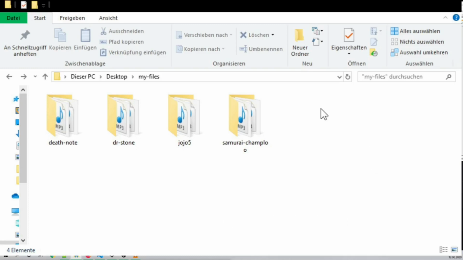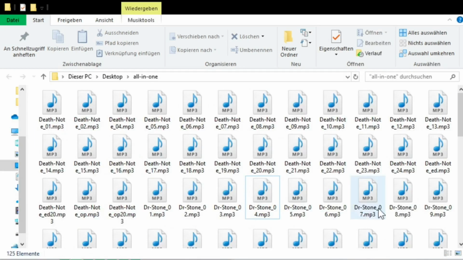So imagine you have some of your favorite shows on your local computer and you want to play them to get some good immersion. You don't want to play the same show all the time, so you might think you just take all of the files and put them into one folder. It might look like this. Here I put all the files into one folder.